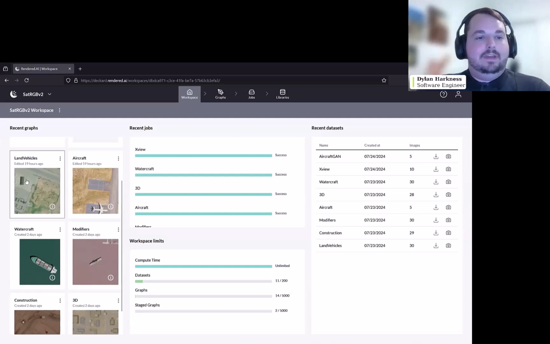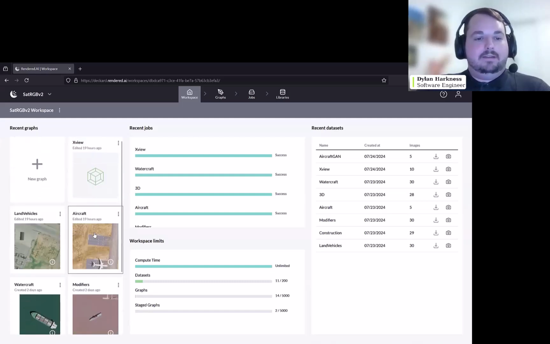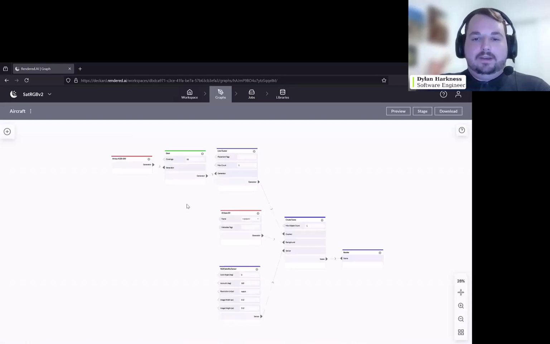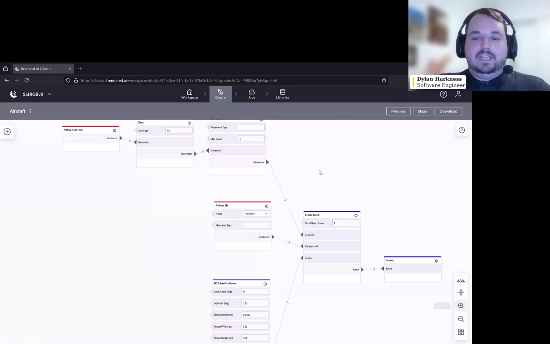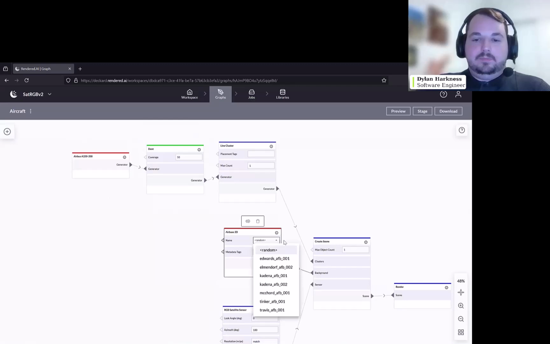And you can see we have things like land vehicles, aircraft, watercraft, construction, things like that. And each of these graphs has a number of nodes in them. We have our graph editor here. You can see we have a node tree, and this node tree has a couple of different types of nodes in it. We have our object node here, which is an Airbus plane. We have another red node here, which is a background. This one is for different sorts of air bases that we've pre-prepared.